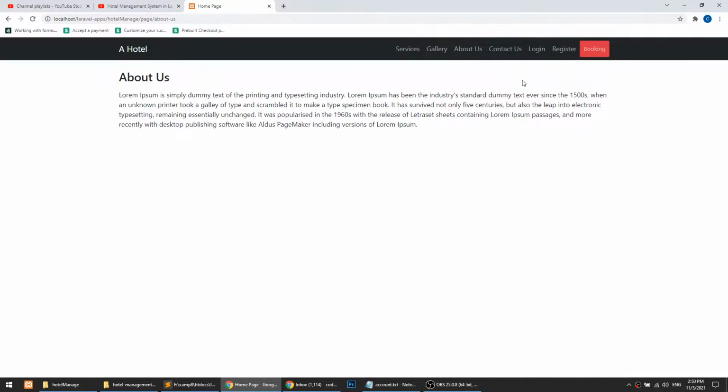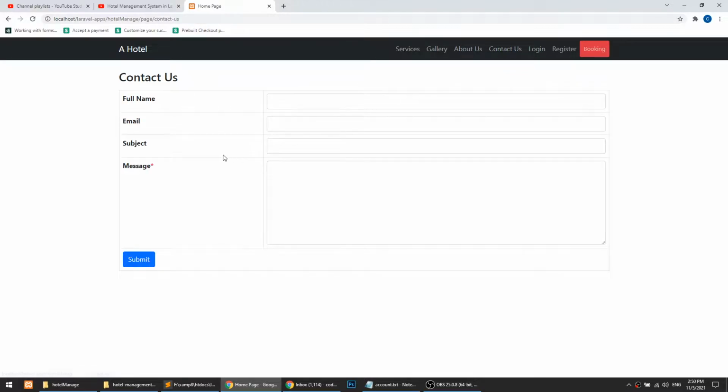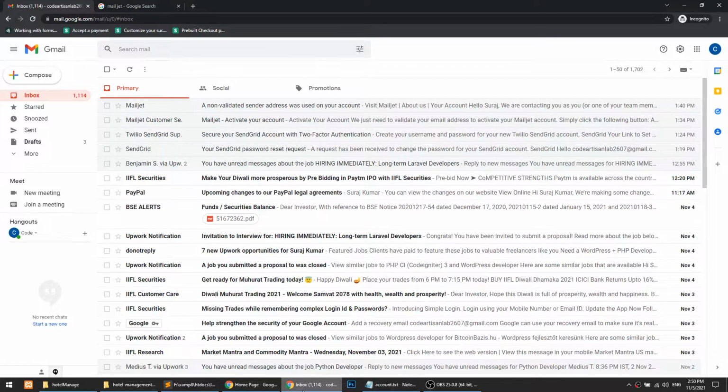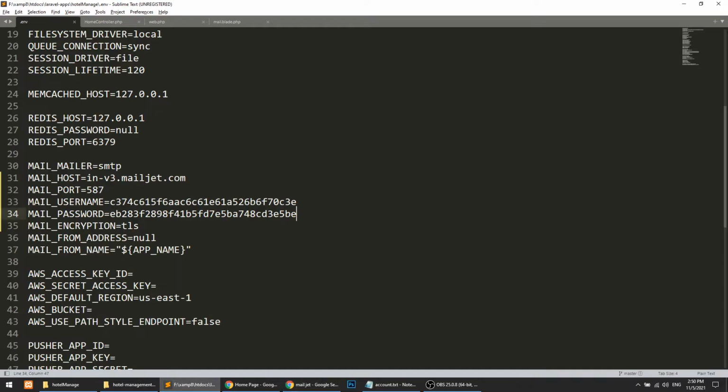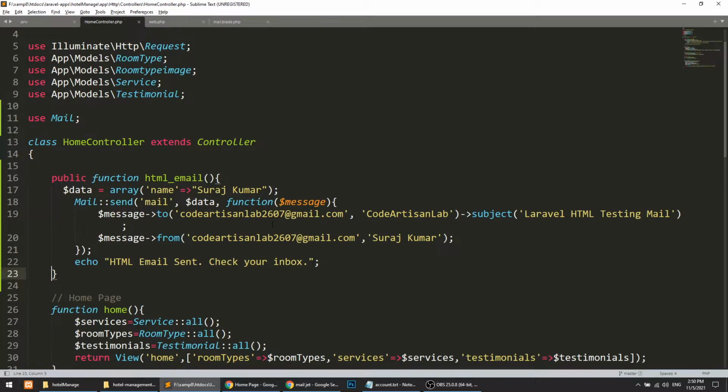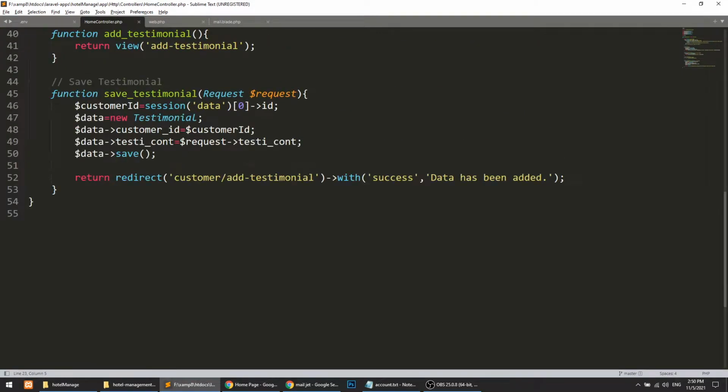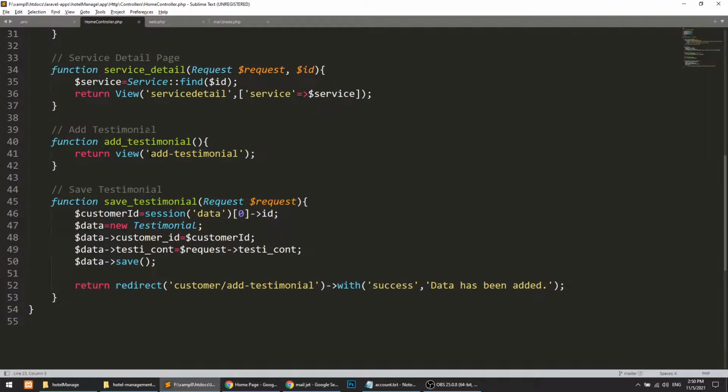So let's send the email when someone submits this form, and we will send this data to the email. For this I'm using Mailjet. I'm using the Mailjet SMTP, and via this SMTP I'm sending the mail. So what we will do here, first of all, we have the contact us page.